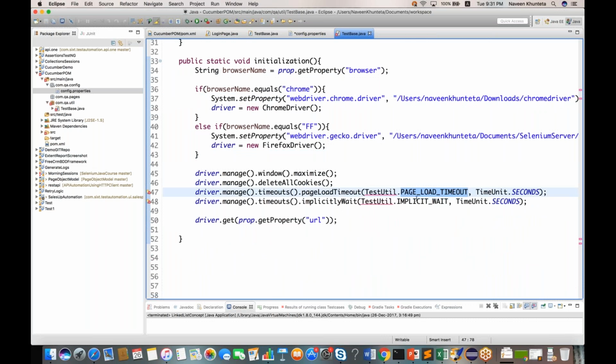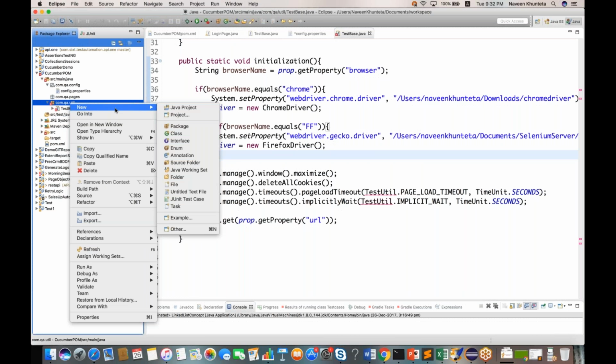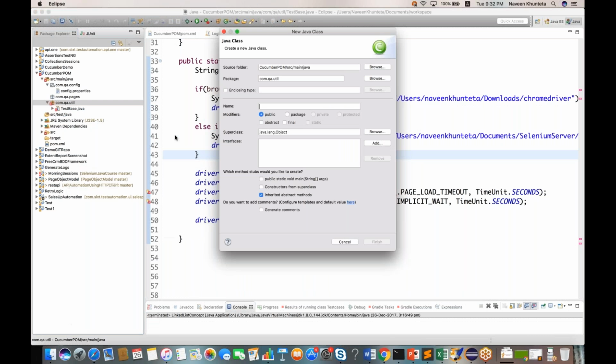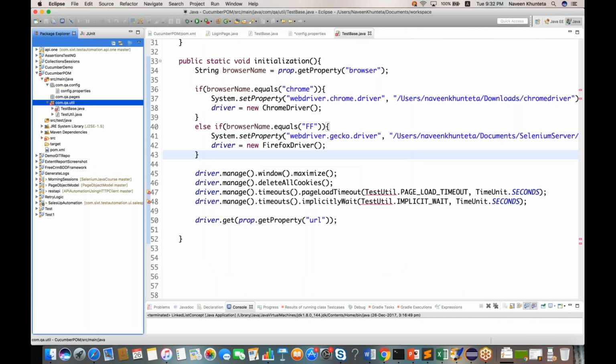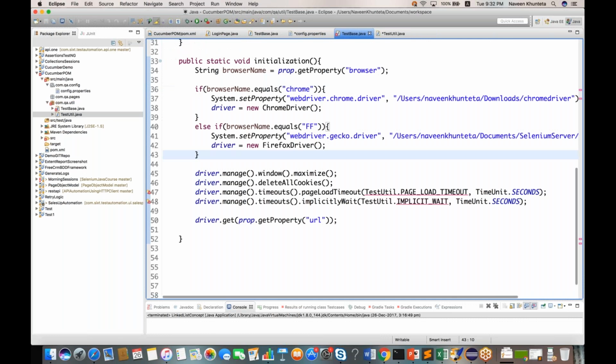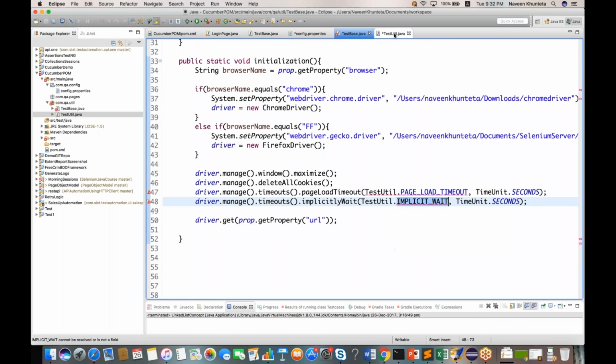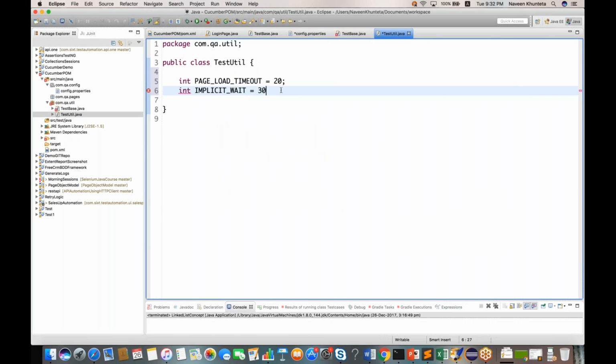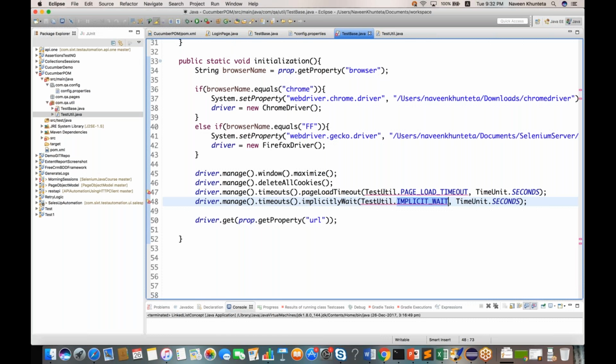And these two variables, page load timeout and implicit wait, I'll be giving in the TestUtil class. So inside the util package, I'll create one more class, TestUtil class, click on finish. I'll create one variable, page load timeout, equal to, let's see, 20, an int, and another one is implicit wait, let's see, 30 seconds. So these two variables I have given, and this TestUtil I have to import.